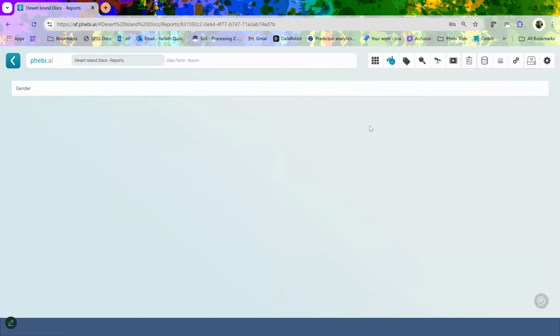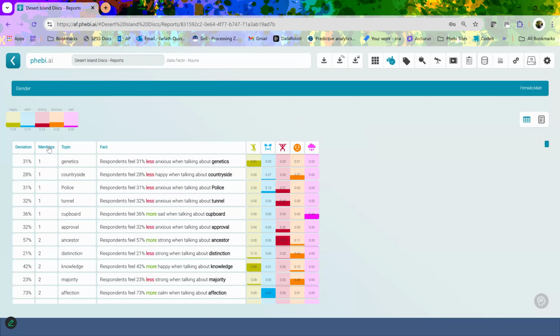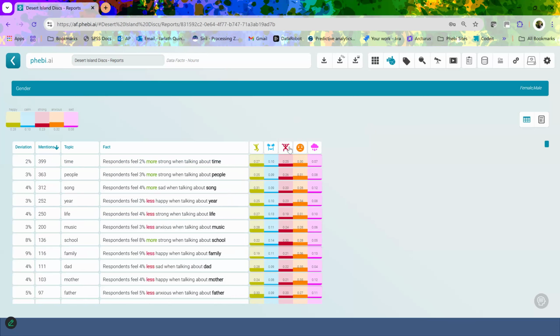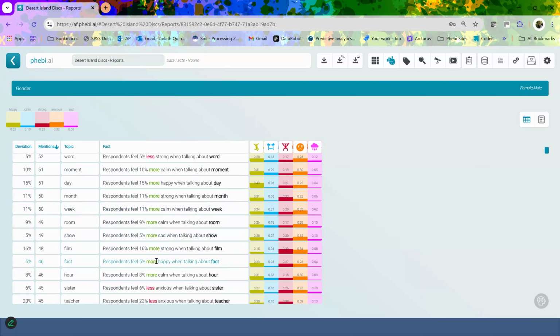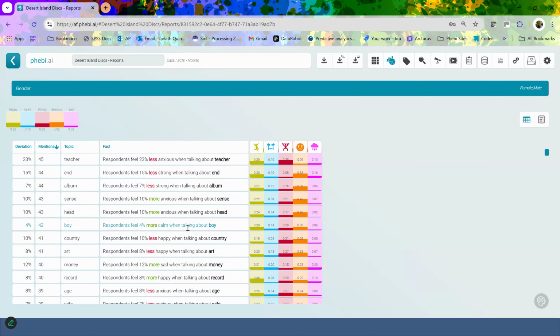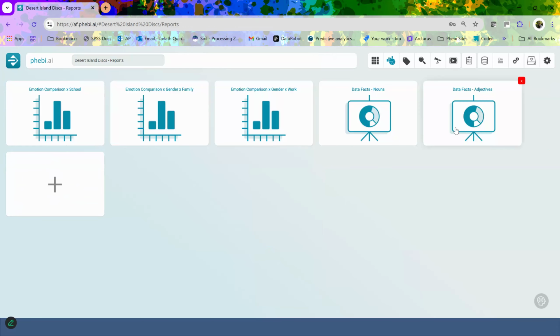And again, we can do analysis on nouns that they're using and try to find out what words are strongly associated with strong emotions. These are quite small numbers here, but if we scroll down through them, we can see some of these, like 11% more anxious when talking about parent, for example, here. And 16% more strong when talking about film, well, a lot of them are actors in here, etc. We do the same thing with adjectives.